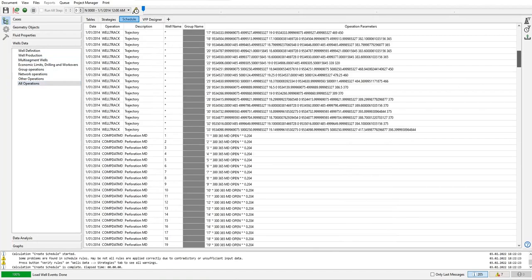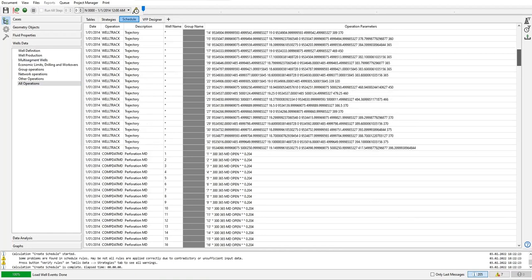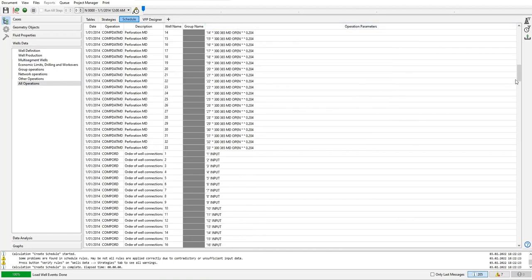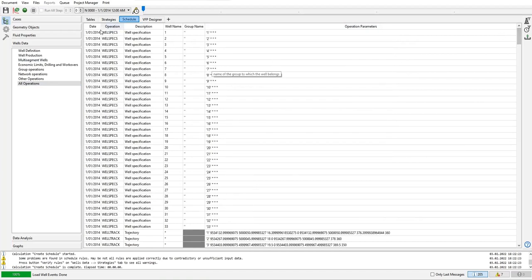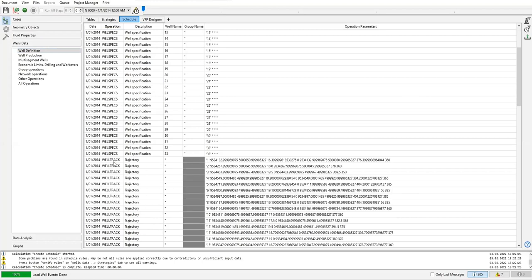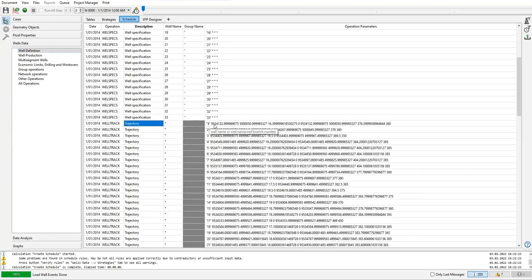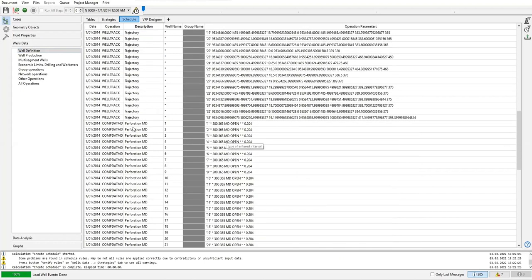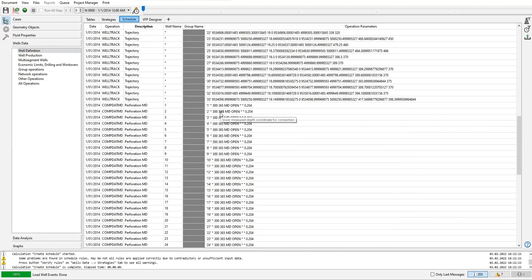We'll list down all the rules or operation parameters. And you can see this one, for example, or go to definition, well specs, well definition: the well name, the group, and the code will be like this. Okay, that's for well specification. And well track, this is the code for trajectory. This is actually the trajectory, but written in this format. And also perforation, the code will be com.md.